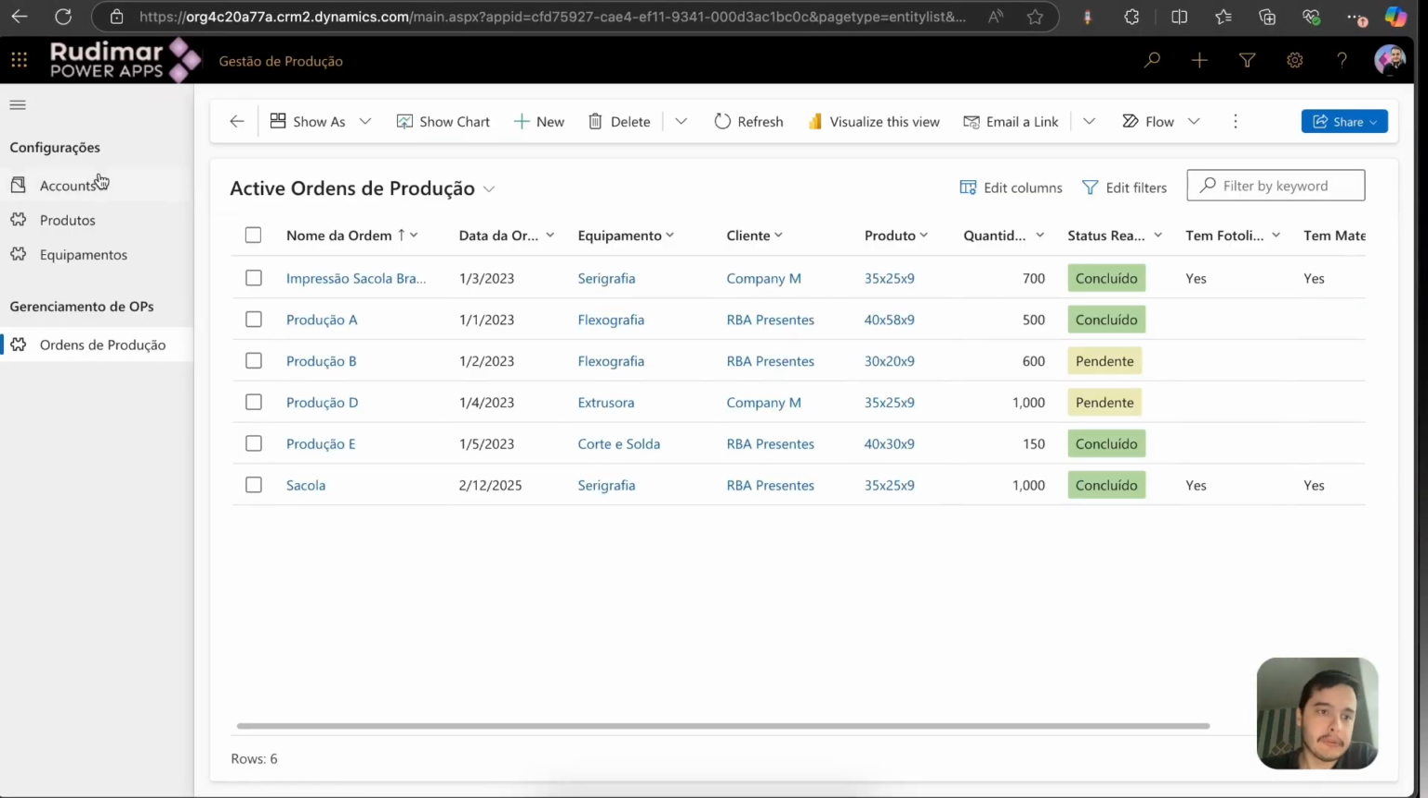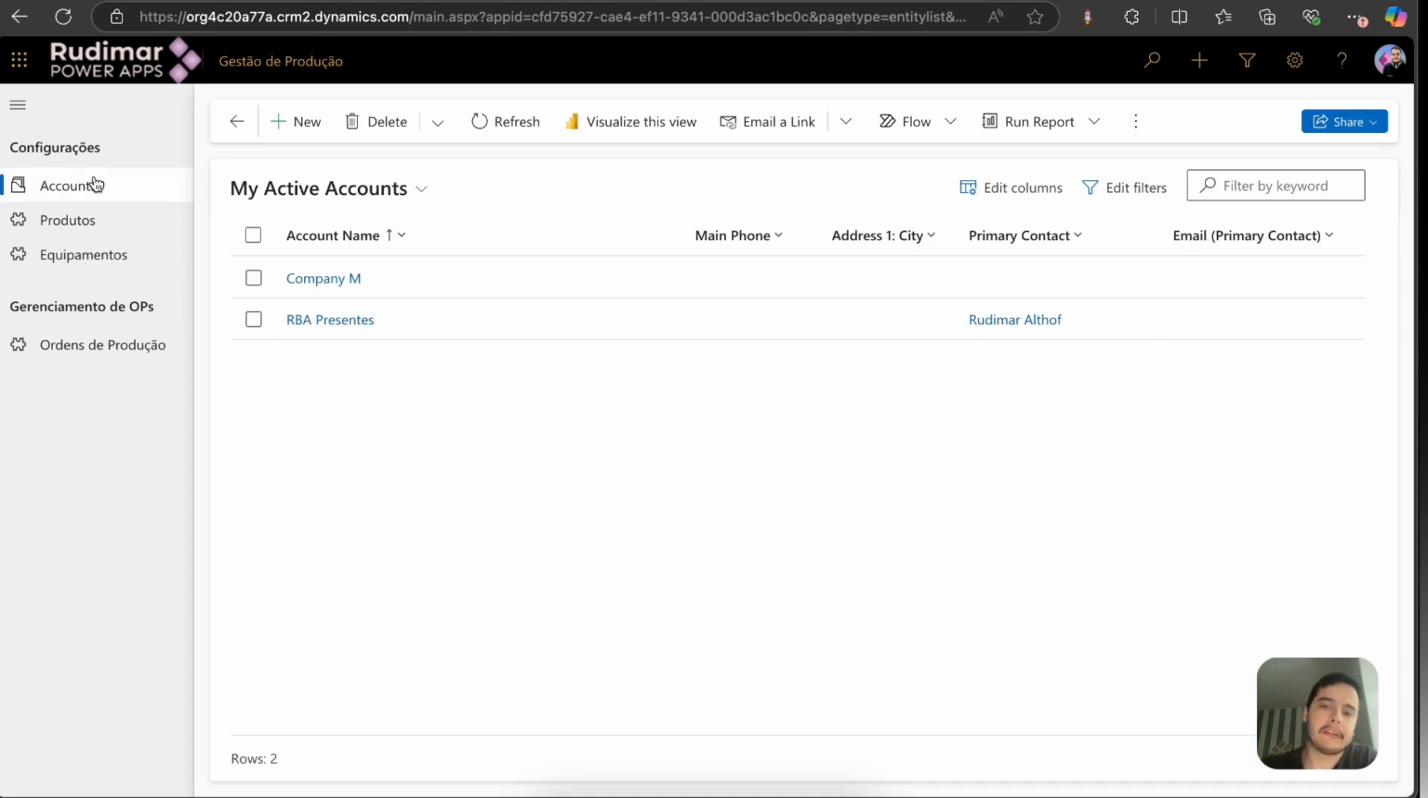In this video, I'm going to be adding a home screen to a model-driven app using web resources. Just to give some context, I was creating this model-driven app for a company here. Some of the things are in Portuguese, I hope you don't mind, but it won't impact our learning.